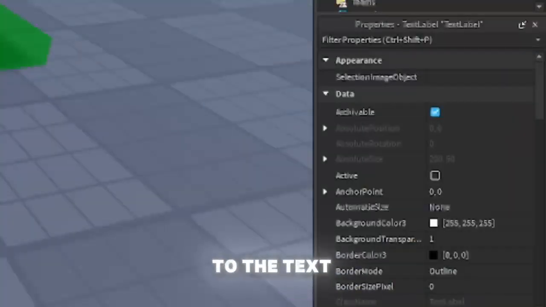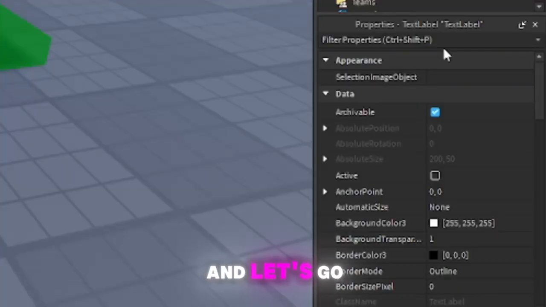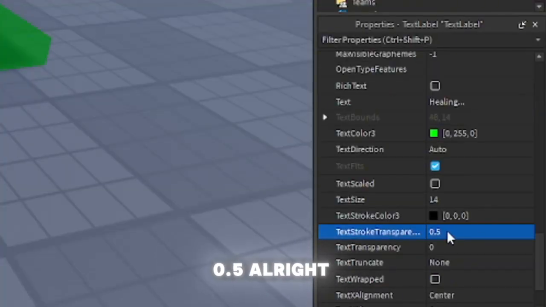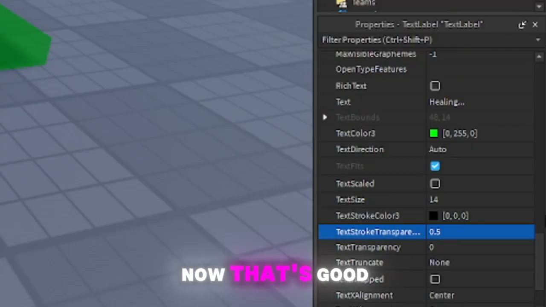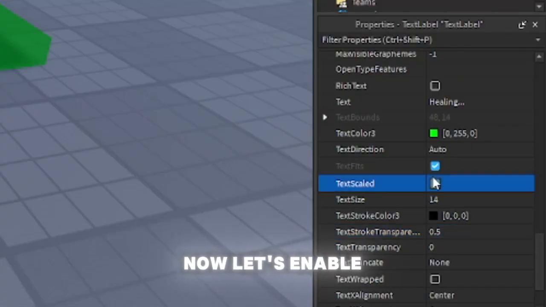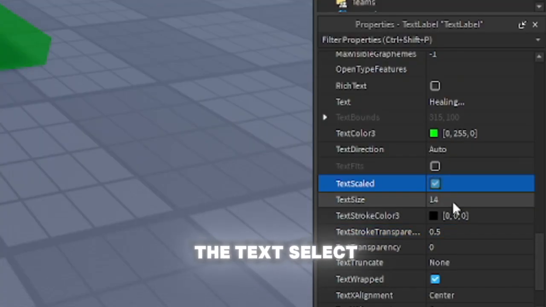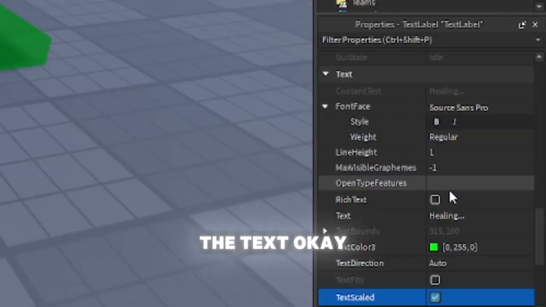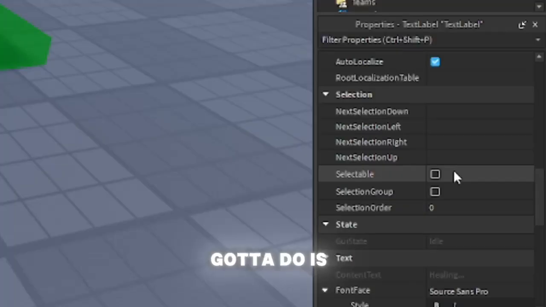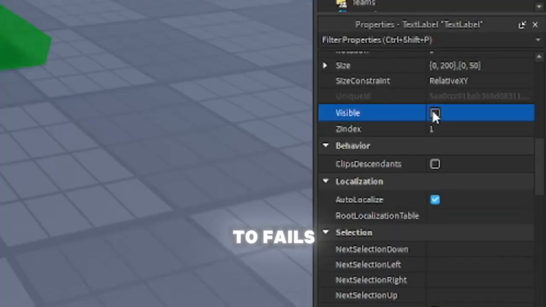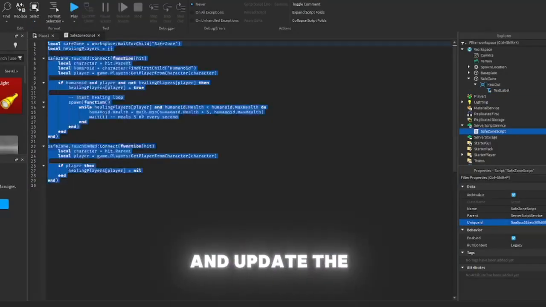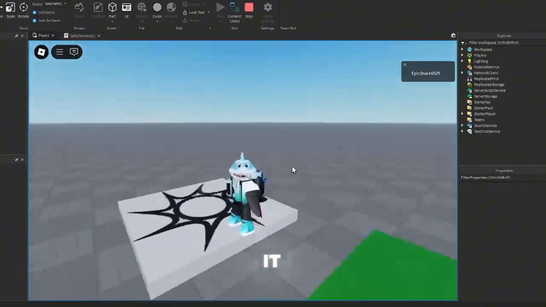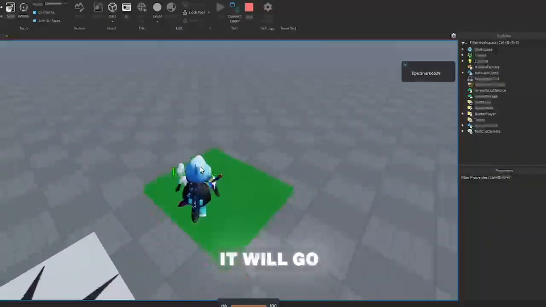Now let's go to the text label properties and let's go down a little bit. Let's fix the text stroke to 0.5. All right, now that's good. Now let's enable the text select. Okay, so this is gonna be better to see the text. Okay, now what we gotta do is make the visible to false. Let's go ahead and update the script. Now let's go ahead and test it. Let's see how it will go.